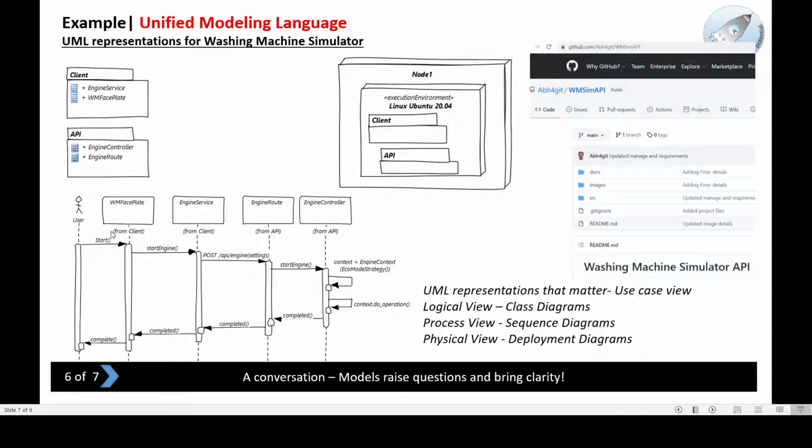And then on the lower end is a sequence diagram. Here you will see the faceplate making a call to start engine within the engine service, which leads to a POST API slash engine endpoint being invoked, leading to the engine controller's start engine. Once you set the context, the operation is started and all the operations are complete. It says complete. This is a very simplified view of the picture that we represented.